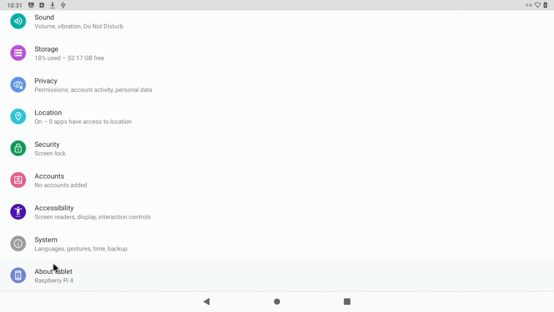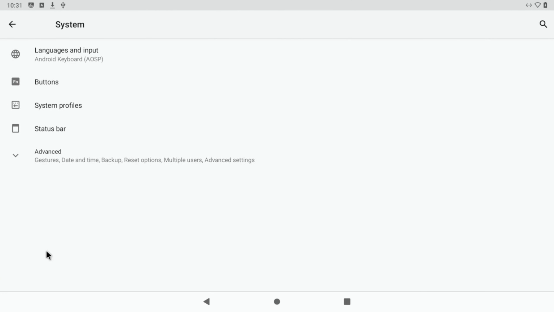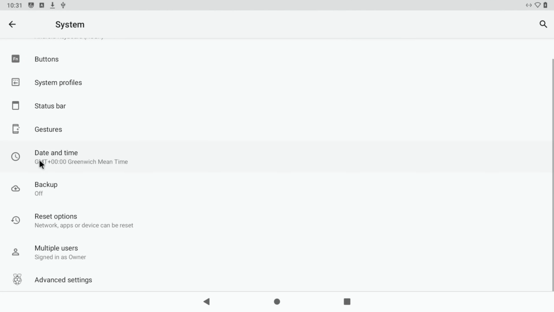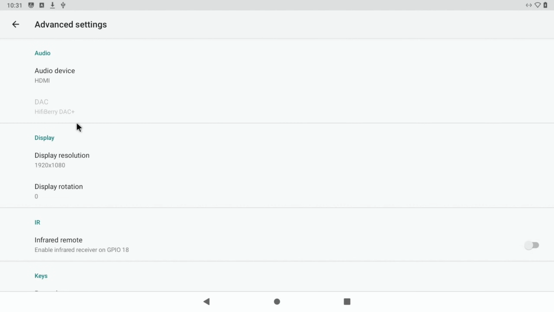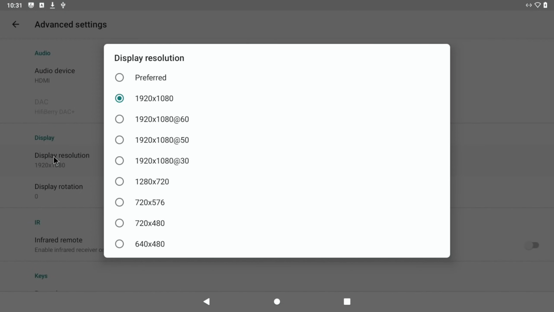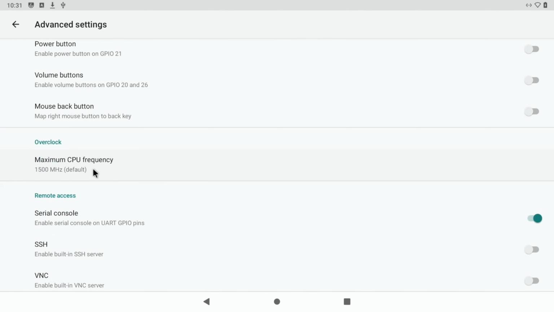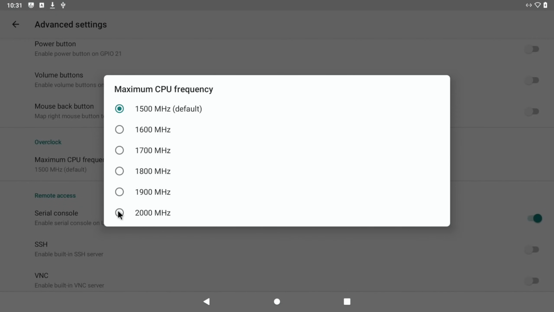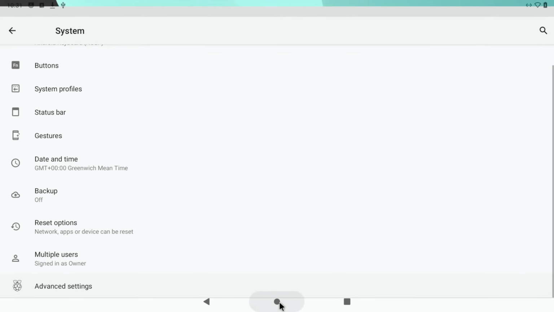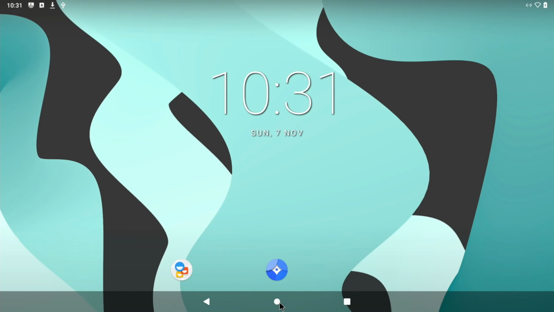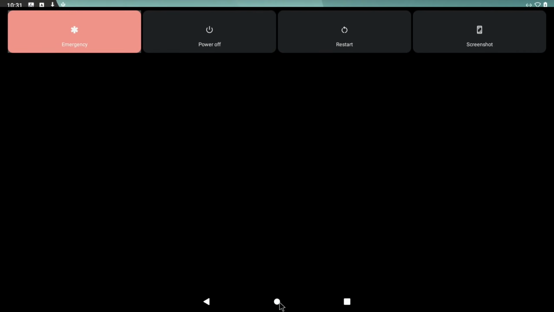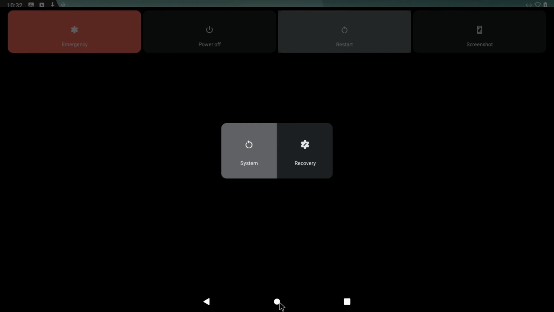Scroll down to the bottom, system, advanced. Scroll down to the bottom, advanced settings. You can see the Raspberry Pi logo. And resolution, I'm going to drop down to 720, which I often do for games on Android anyway. And I'm also going to change the clock speed to 2 gigahertz. Okay, so function F5, and I'm going to restart that to system.